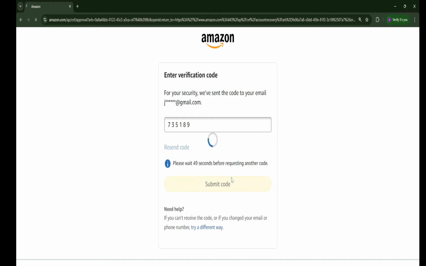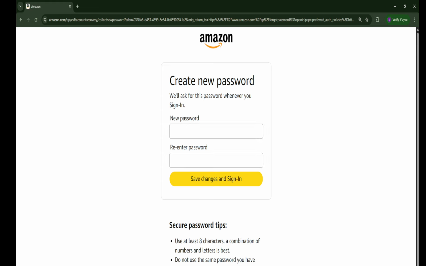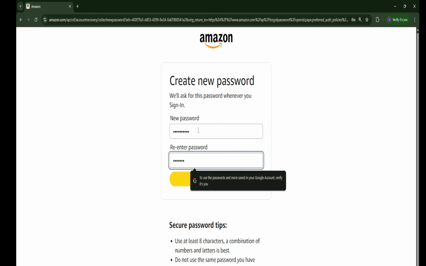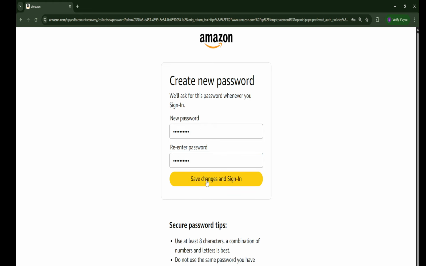After verifying your identity, it's time to create a new password. You'll be asked to enter and confirm a new password for your Amazon account. Choose something that's at least 8 characters long, combining both numbers and letters for a robust password. Remember, it's vital to use a password that isn't similar to any you've used with Amazon previously. This enhances your account security. When you're satisfied with your new password choice, go ahead and save the changes.